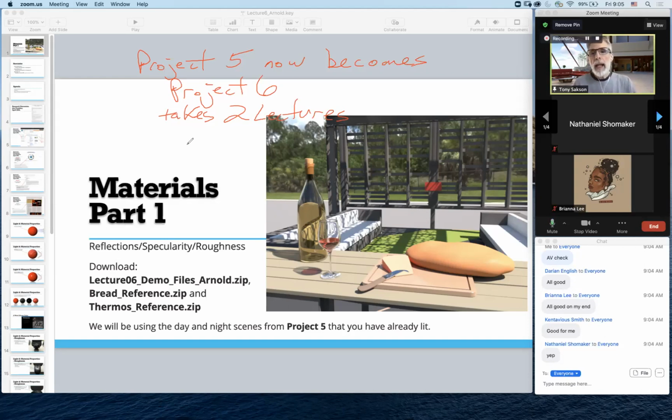Today we are going to be dealing with reflections, specularity, and roughness. And basically we're also going to be making metal today. We're going to give that a shot. We might have that carry over a bit into the next lecture.